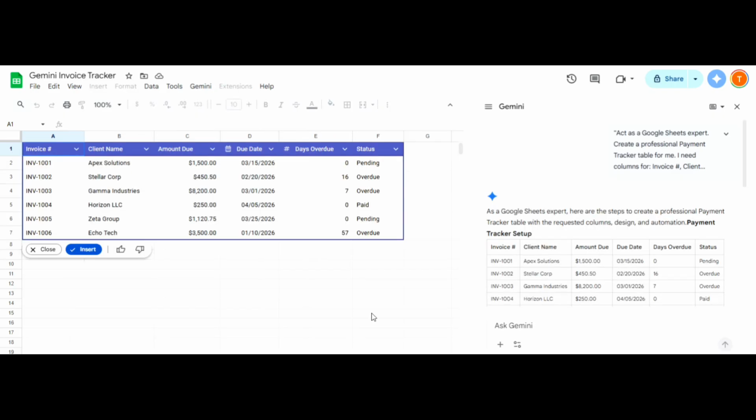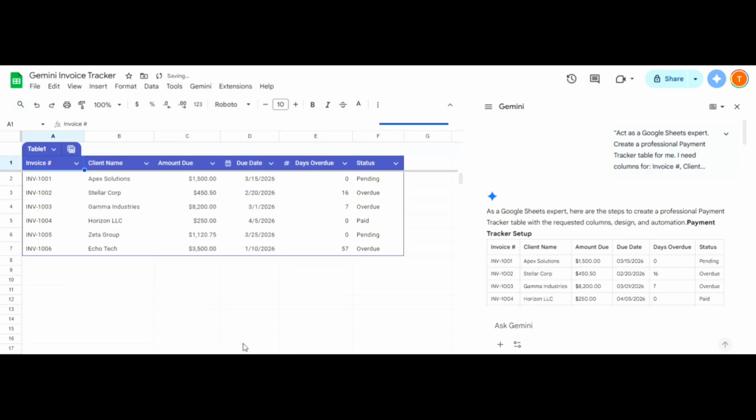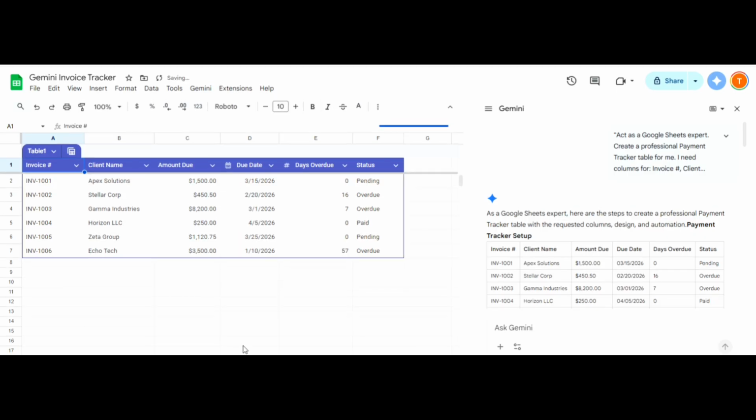Okay, this table looks pretty good. There are a few things I think I can improve on, but this is a good starting point. So I'm going to click insert to insert this table into my Google Sheet, and there it is. There are a few more prompts I'm going to add to make this tracker look a lot better and have all the things I really want within this tracker.